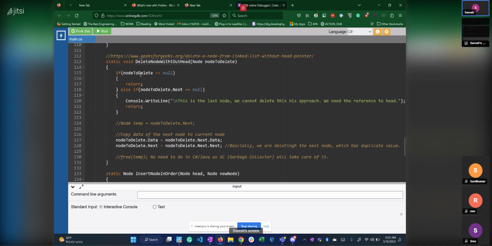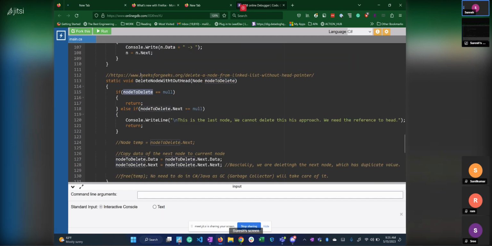What I did, if node to delete is null, this is the boundary condition or check we need to do. If the node is null, return. You need not delete anything. Basically, I'm saying like delete null. So it's another condition. You cannot delete something which doesn't exist. So node to delete is null, return.